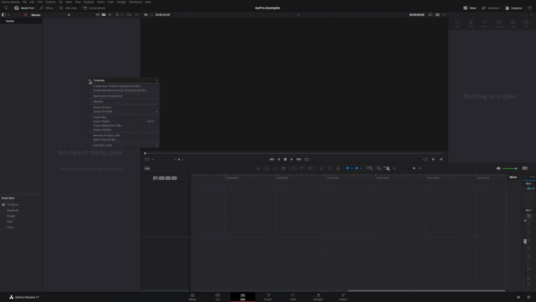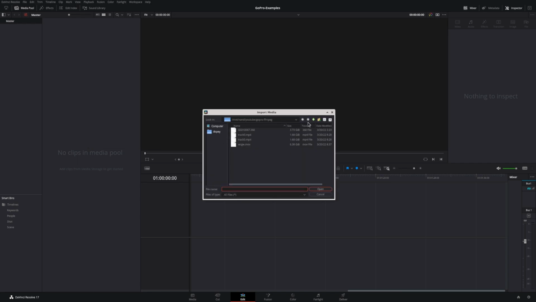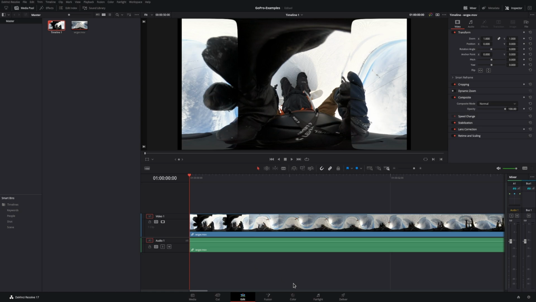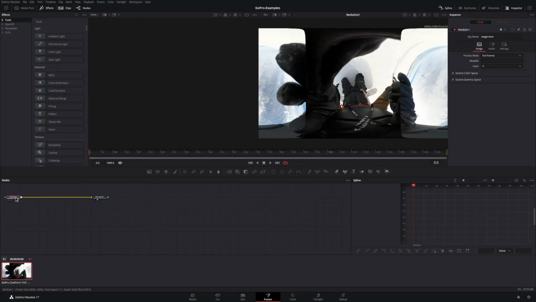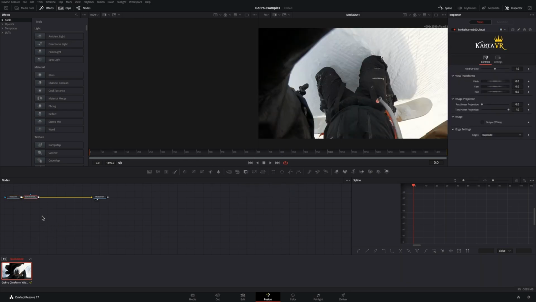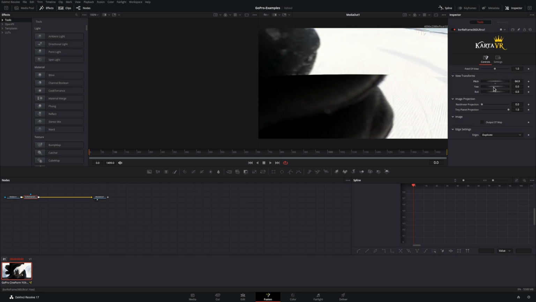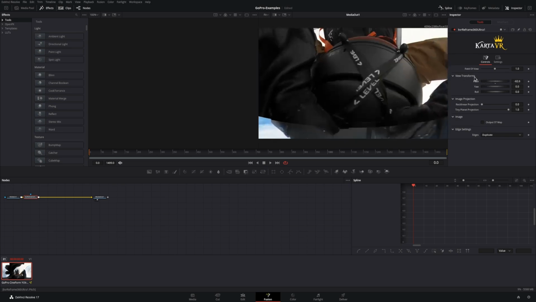Now we'll open it in DaVinci Resolve. We'll be using the 360 plugin from Karta. If interested, I can put up a guide, but there is quite a few on the internet. You go in, you search for it, add it to your node, and this will give us pitch, yaw, roll, and field of view. Pretty quickly, you can see this is not usable.